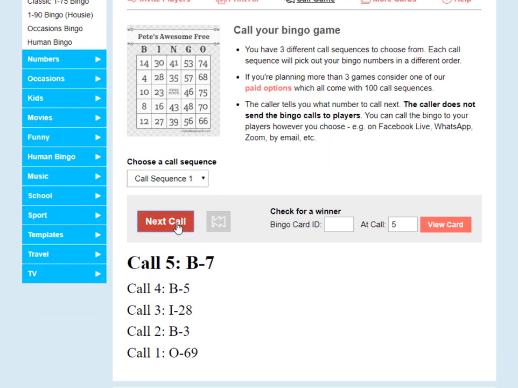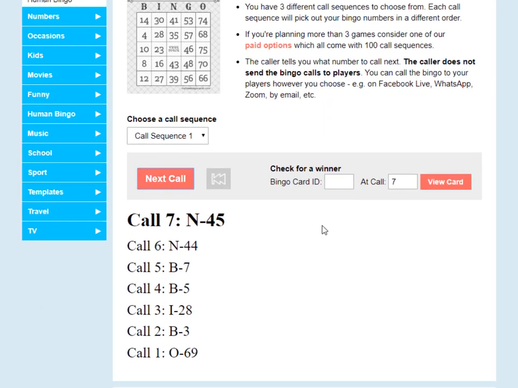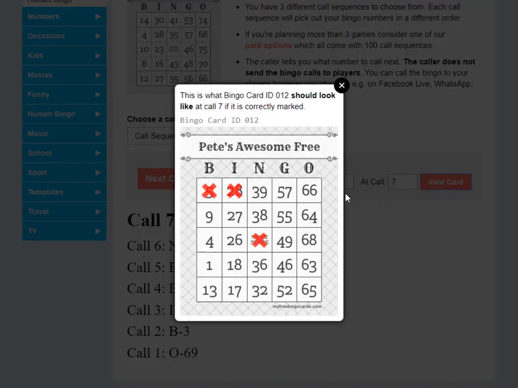You keep calling the bingo until somebody says they have bingo. Now when someone says they have bingo, what you need to do is enter the ID of their bingo card in here. So you need to ask them, what's the ID of your bingo card? They'll read off the number 012, let's say, and you can view the card. This is going to show you what their card should look like at this stage of the game if they've marked it correctly. Their card might not look like this if they've missed out a call or if they've accidentally clicked the wrong call. This is what the card should look like, and you can use this to check if they have won or not. In this case, clearly they have not.